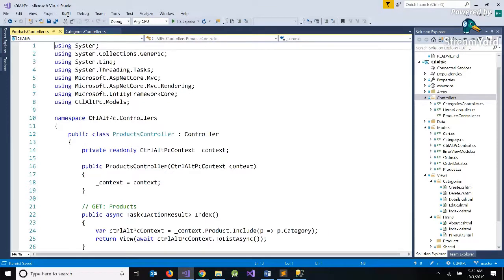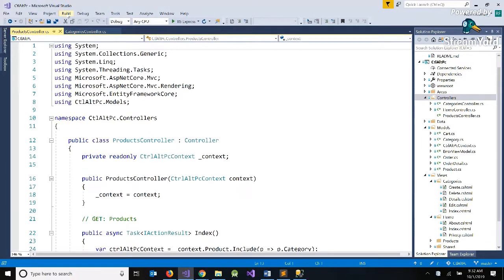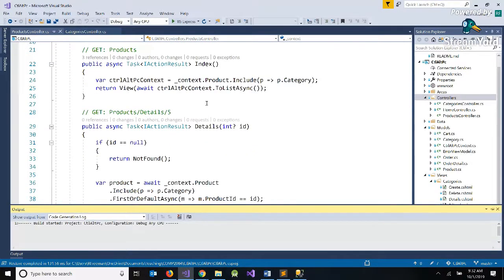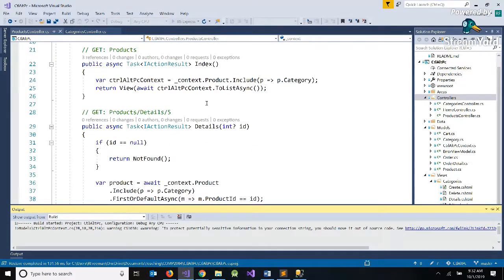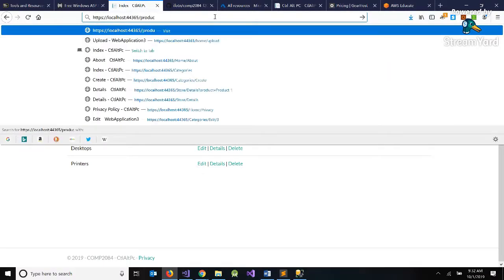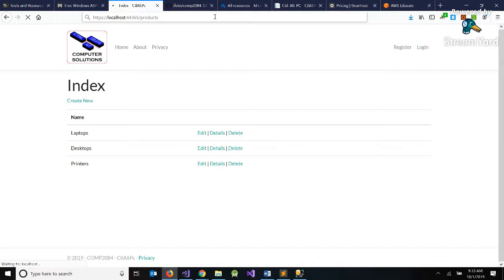Now we've created a new controller, so we'll want to build the project. And now we can try to load the files. Index view, we just replace the end of the URL and put products on the end.